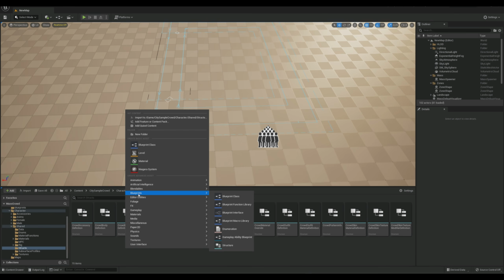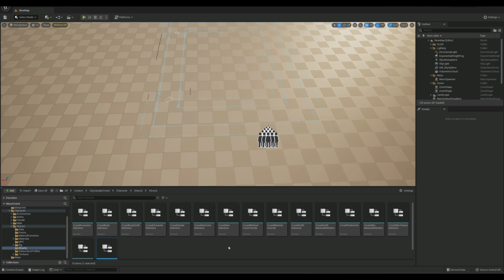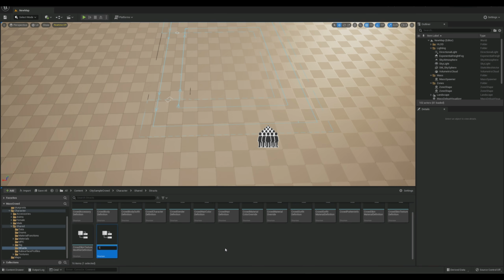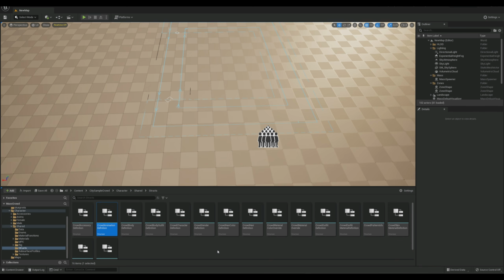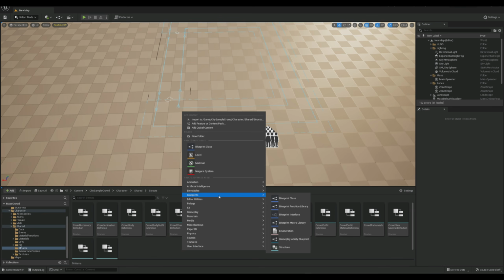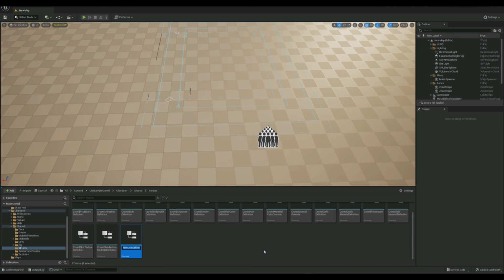Let's go to Blueprint, Structure, and let's call it Crowd Animation Definition. Let's create another one. We'll go to Blueprint, Struct. Now we call it Crowd Local Anims Definition.